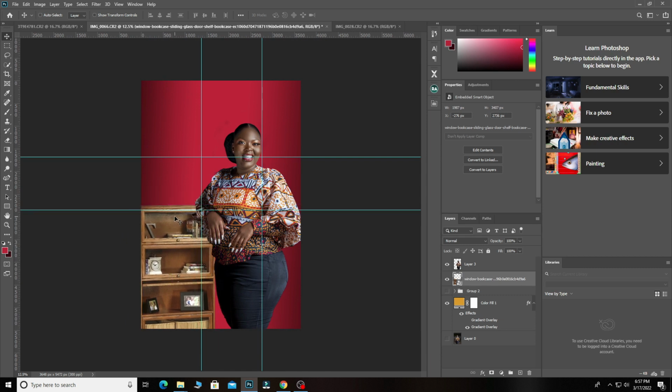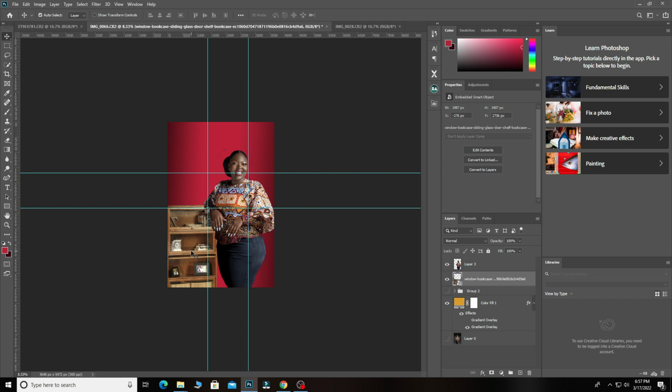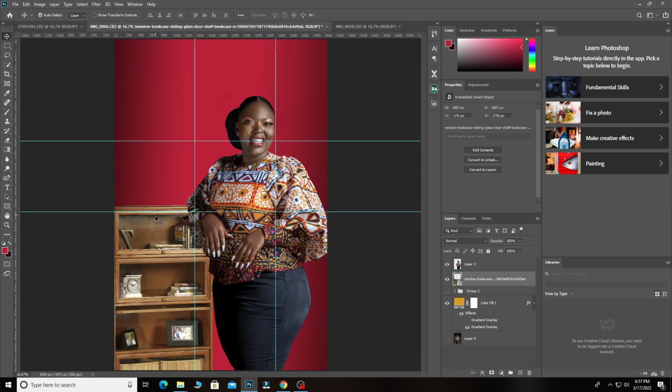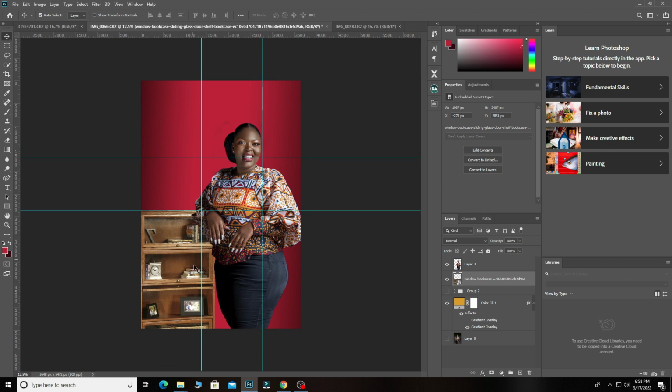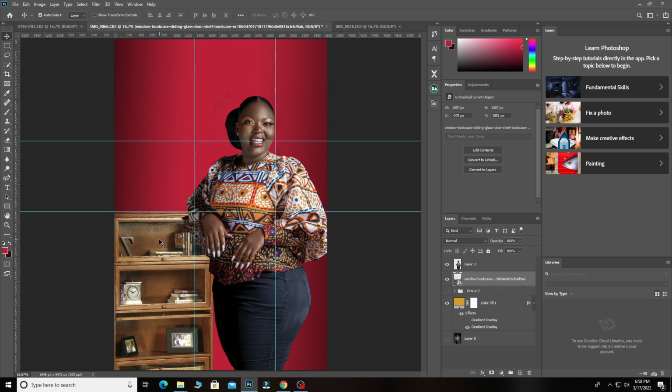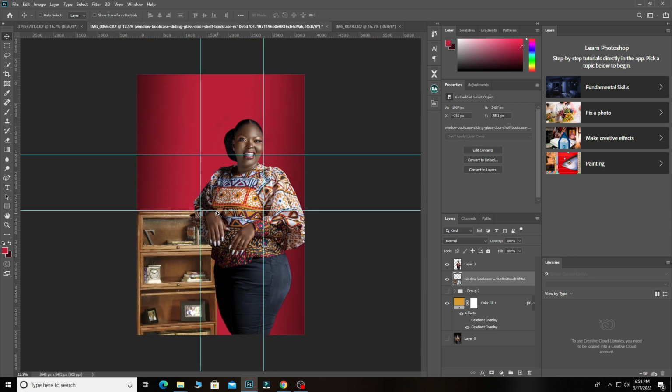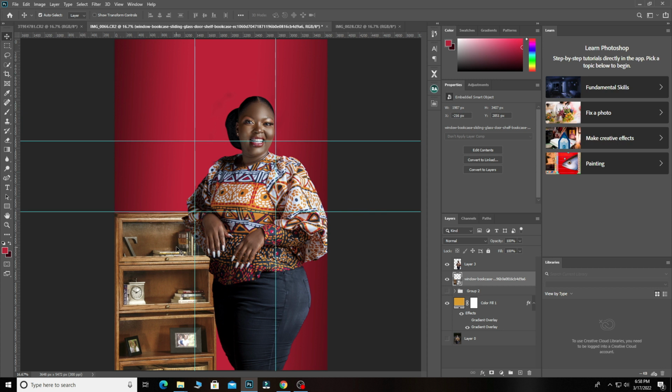Okay, let me zoom. So let me bring it down a little bit. I think it's okay now. Okay, so guys, you can see it is working for us. Now when you look at the color of the resource that we have brought in, it fits what we have over here.